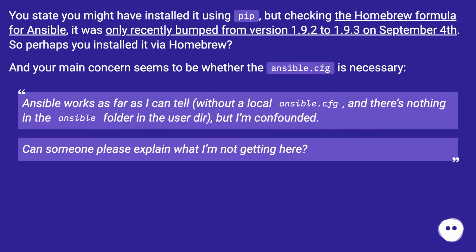You state you might have installed it using pip, but checking the homebrew formula for Ansible, it was only recently bumped from version 1.9.2 to 1.9.3 on September 4th. So perhaps you installed it via homebrew? And your main concern seems to be whether the ansible.cfg is necessary.